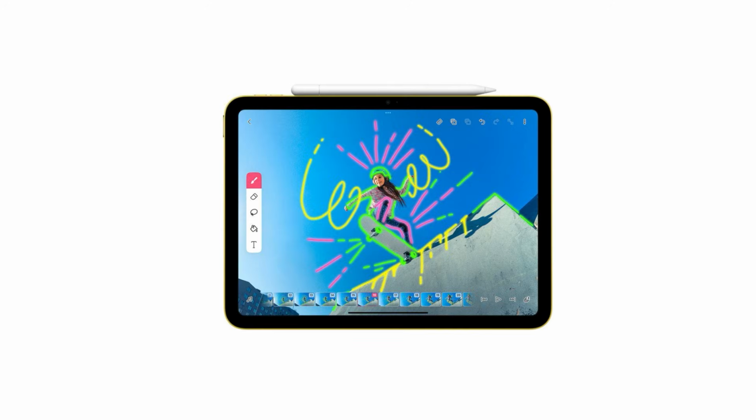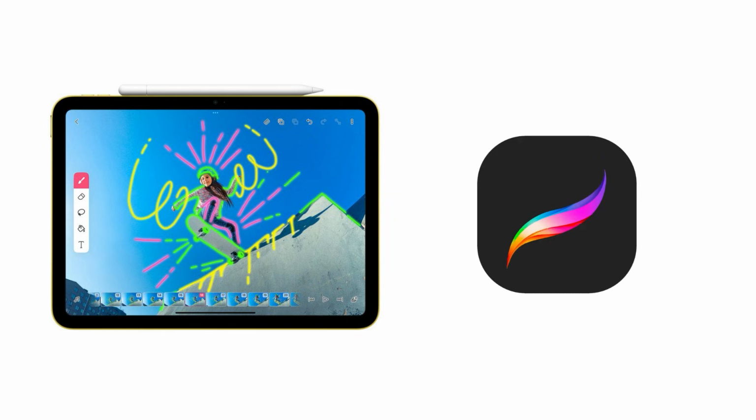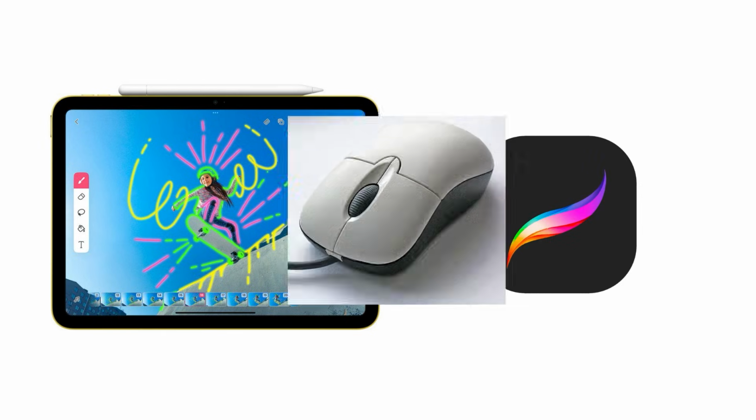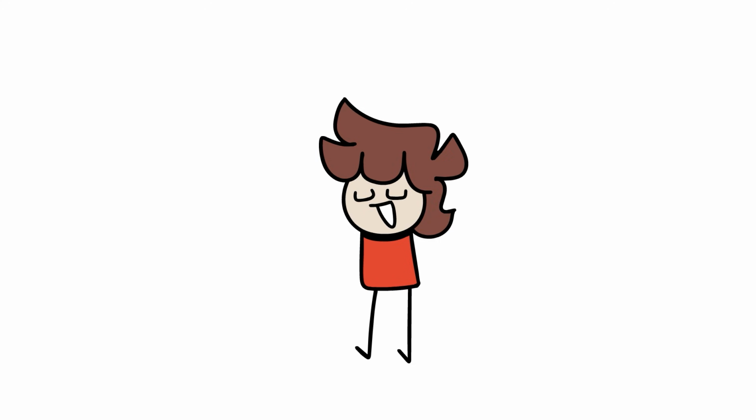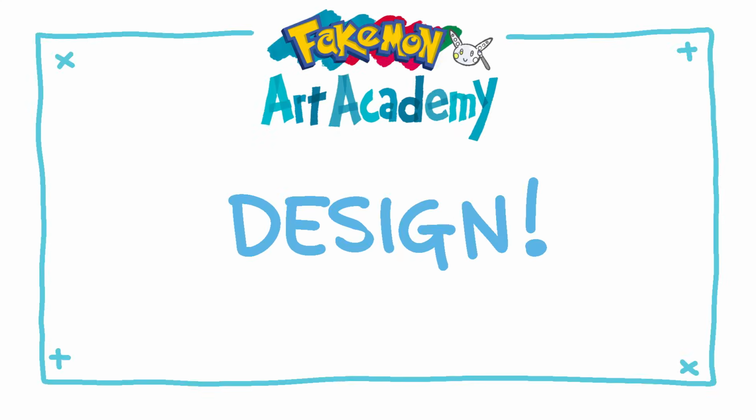Another option for you could also be an iPad with an Apple Pen. I know a lot of people who use this, and you can use a program called Procreate. Or you could honestly just use a computer mouse. It's tricky, but it can be done. Alrighty, it is now time to fire everything up and get designing.